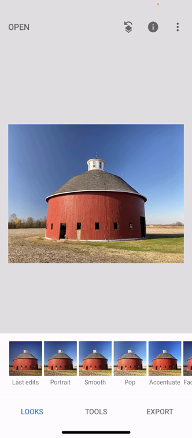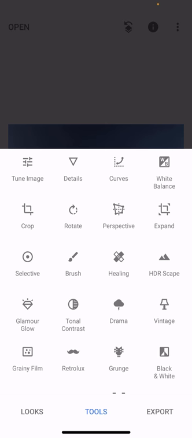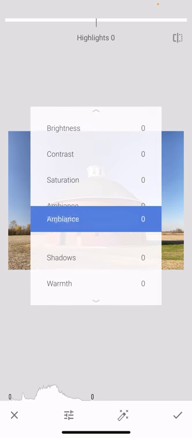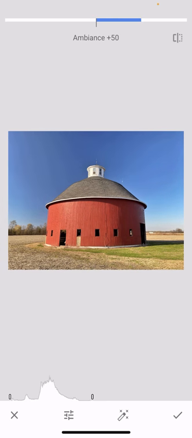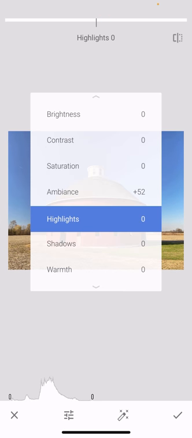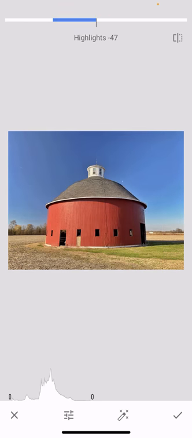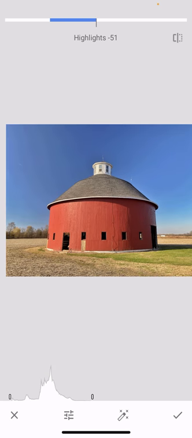First thing I'm going to do is just a couple of little tweaks to the image like I would with any image in Snapseed. So I'll go to my tools, go to Tune Image, slide down to ambiance, give it a little bump of ambiance, go down to my highlights, I'm going to drop those down, watching that cupola a little bit. I can also watch my histogram there at the bottom as I play with those highlights, move them around a little, get that the way I want.